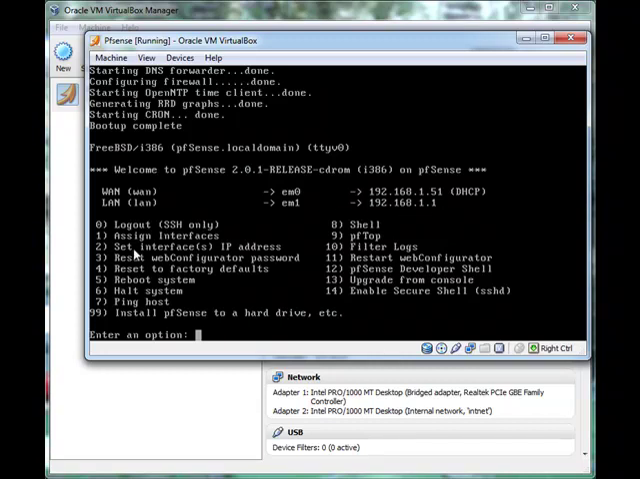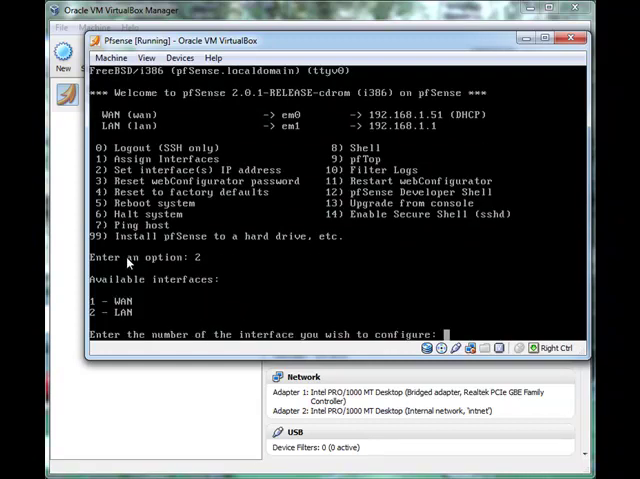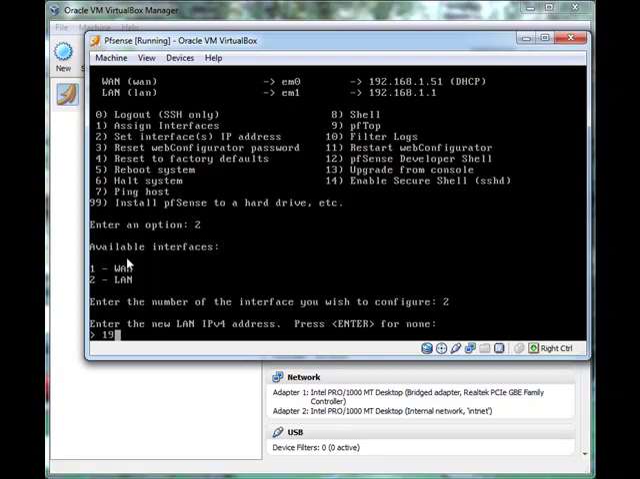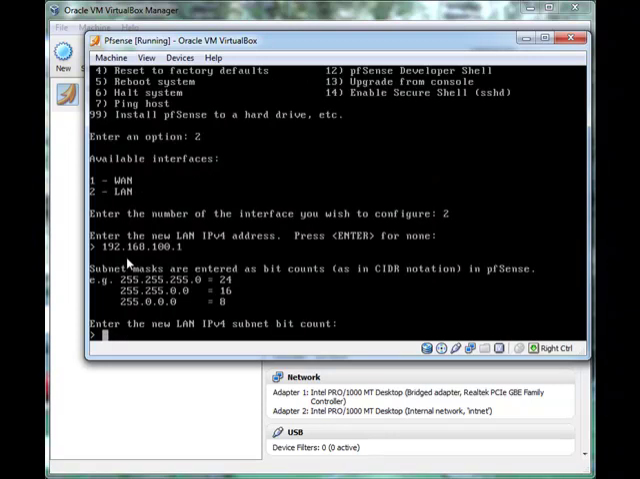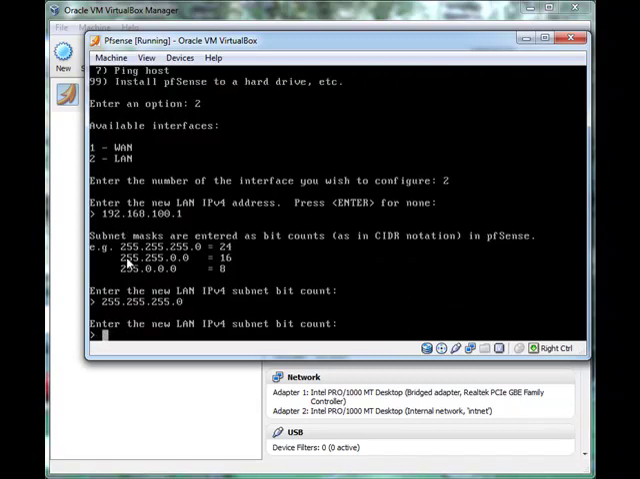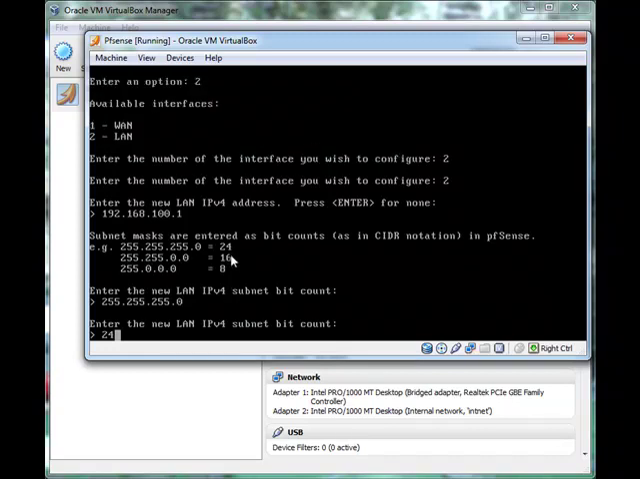So I need to go right here where it says set interface IP address, which is option number 2. Hit enter on it, and I'm going to select 2 because it's the LAN that I want to change. And I'm going to type in what I want that IP address to be: 192.168.100.1. And the subnet mask for that's going to be 255.255.255.0. Oh, whoops. I started typing in the actual mask, but it wants to know the bit count, the 24. Sorry, it says it right here to the left. I typed it in manually, but it's right there. It's 24 that it wants to know.